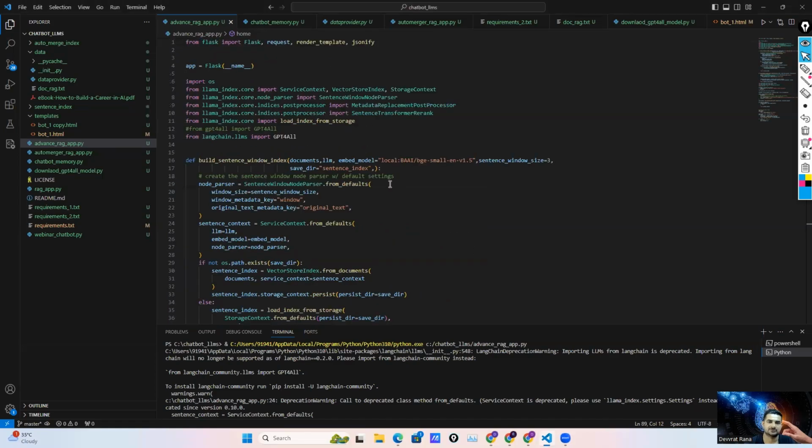And let me show you in the Visual Studio Code. So you can see here, we are importing Flask. Flask is to develop our APIs and UI part, and LlamaIndex for the retriever part, and LangChain, with which we are deploying the local model with the help of GPT4All. That's why we are using LangChain. From LangChain we are calling the LLMs.